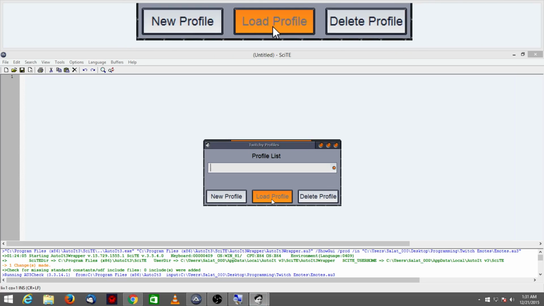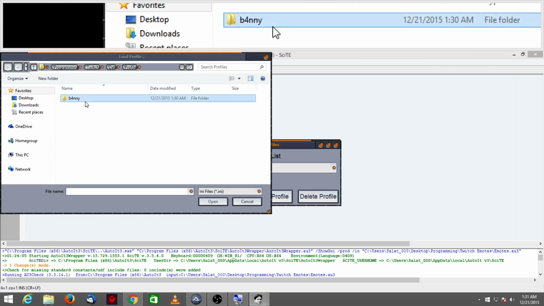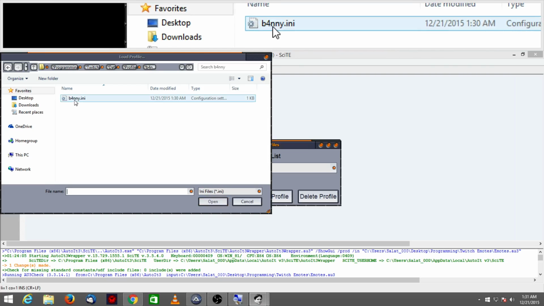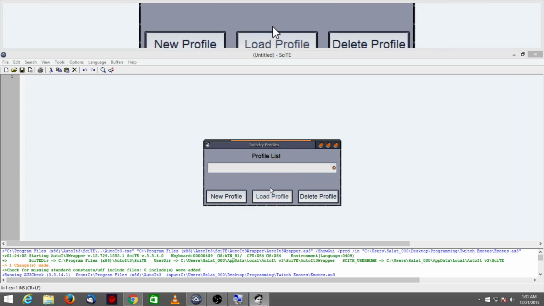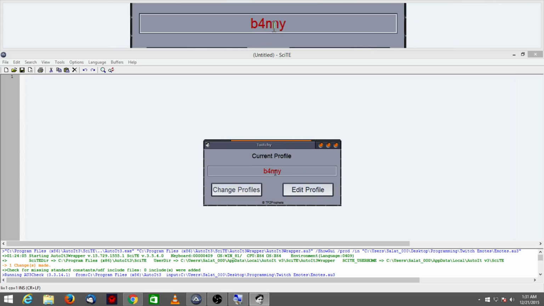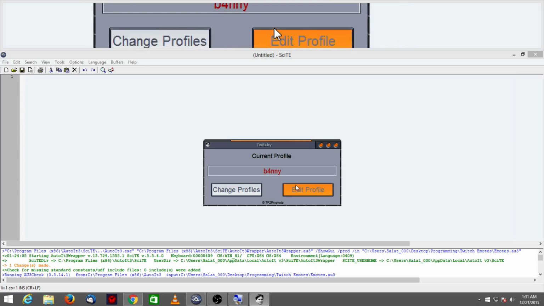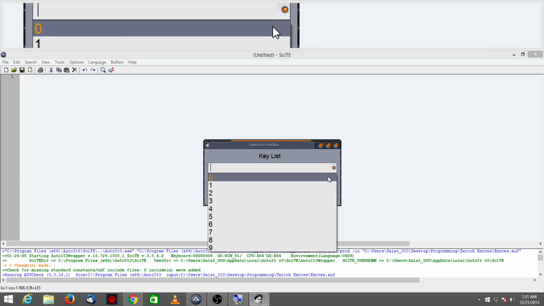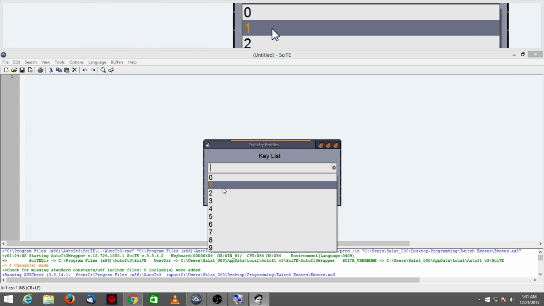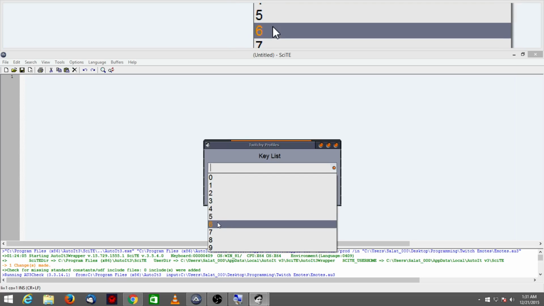If you want to load a new profile, you go to load profile, click the one you want, open it up, open the .ini file that's inside of there, and click open. It's going to open it, but I've already got it loaded, so it doesn't change anything. The next thing we have is edit profile. We have a key list, and in this list are our options: 0, 1, 2, 3, 4, 5, 6, and so on.